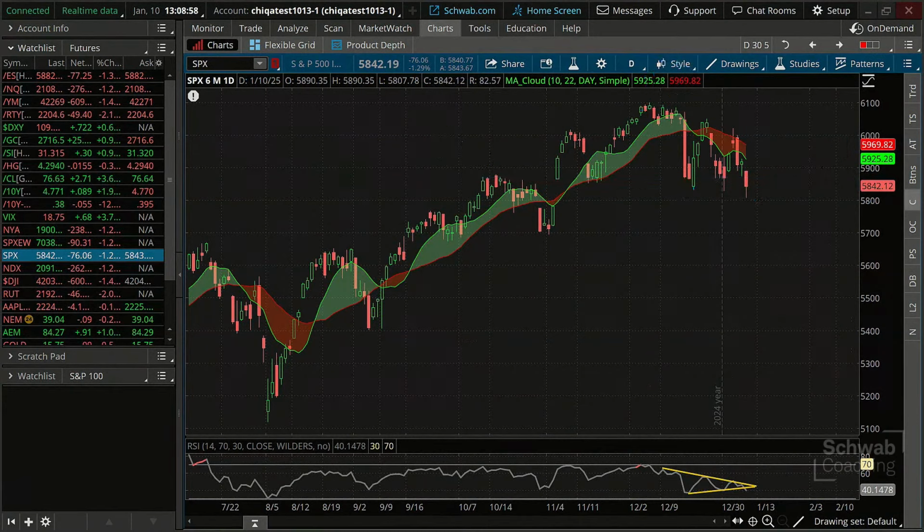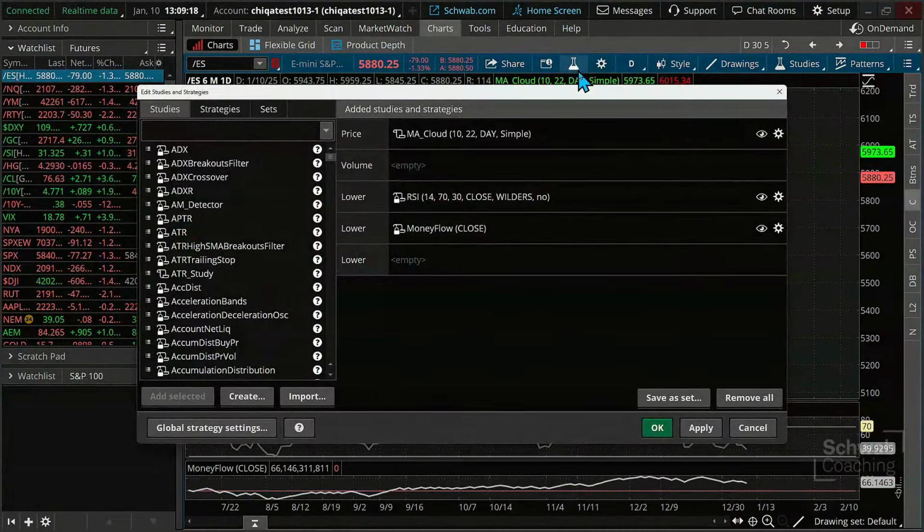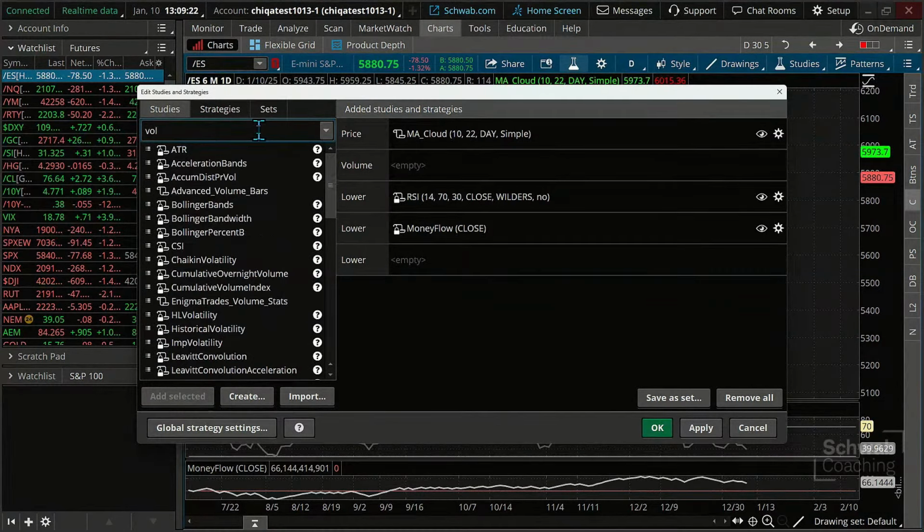One quick thing I'll do to help determine this as well is take a look at, for example, the ES, the S&P E-mini. I just wanted to show you that because it has volume associated with it. And what I wanted to do was type in here something like the volume profile.